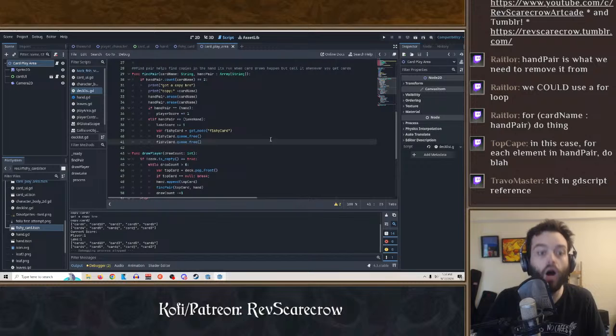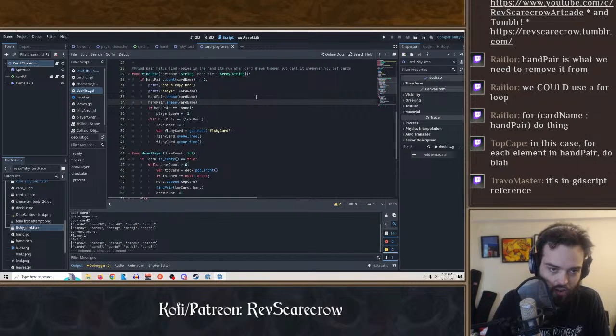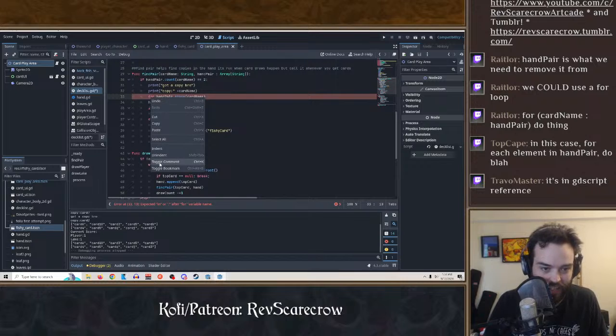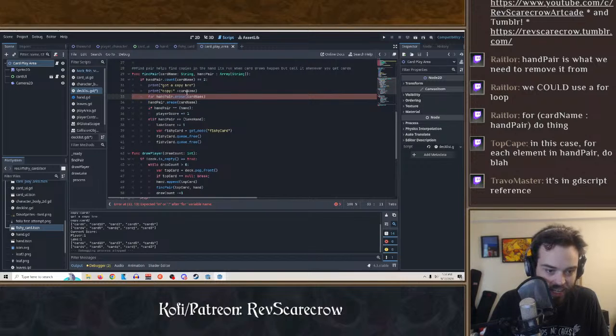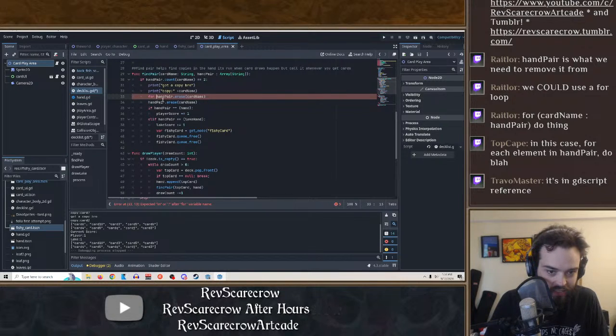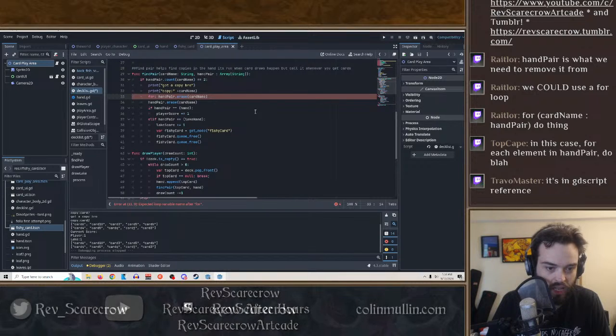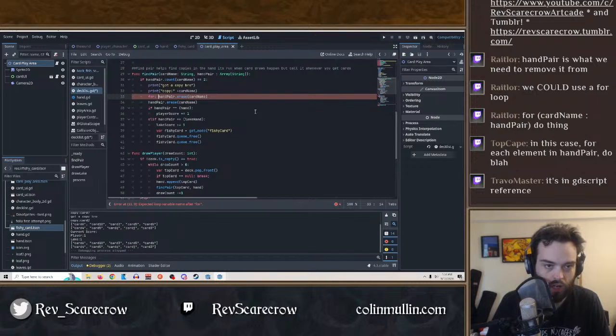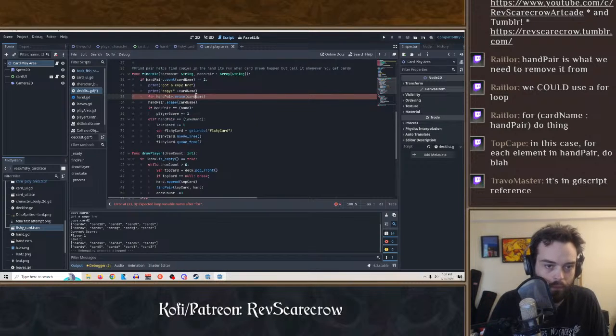Okay. How about I just... Oh, you know what I could do? I could just go for space, and it'll tell me how this works. All right. Expected in... colon? Expected a loop variable name after for. Fucking goddamn it. That's not working where I can just look it up.